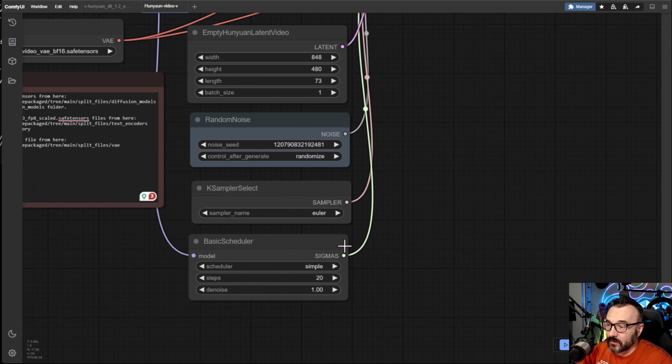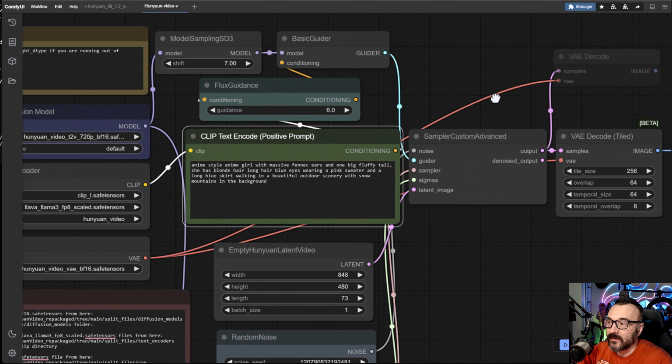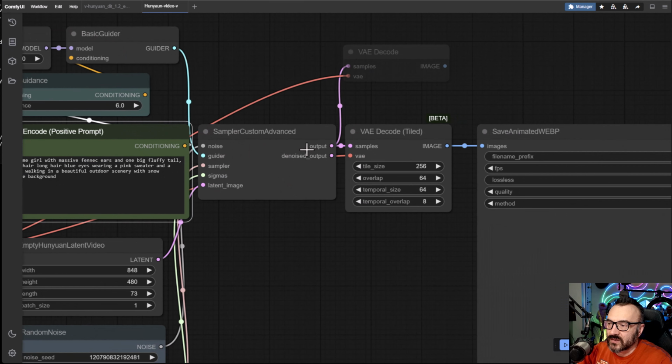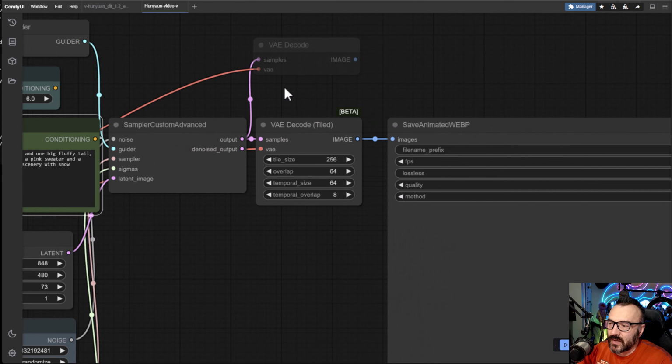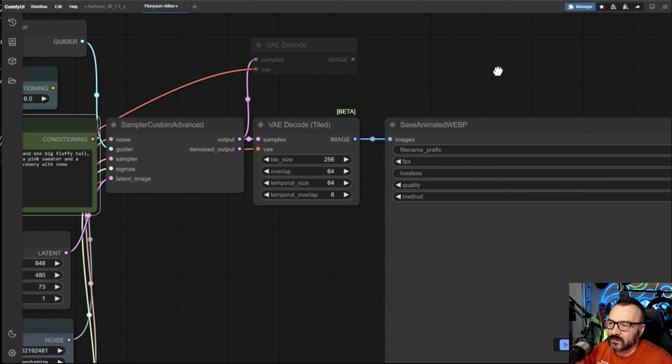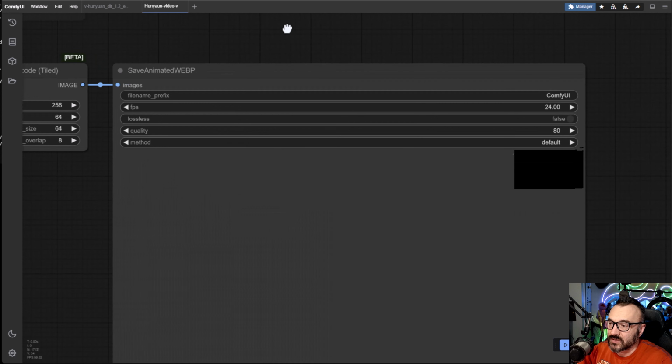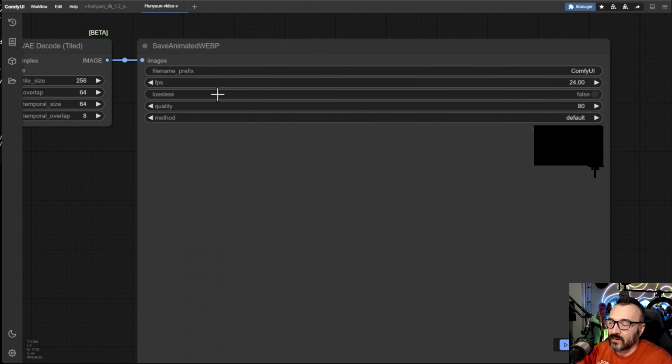Okay, if we look down below, we have our basic scheduler, and for animations these are all the default settings I was using. We have our Flux guidance, and going down, our sampler, and we have our decoder from latent to normal space. We also have the image output if you want to separate just the image itself, and our save animation node, where we combine all of this in a web animation image.